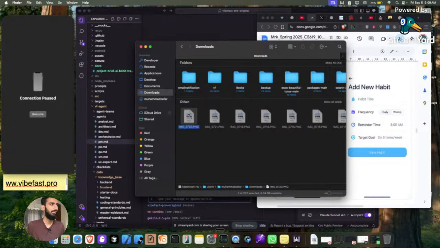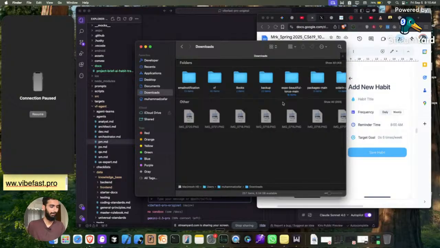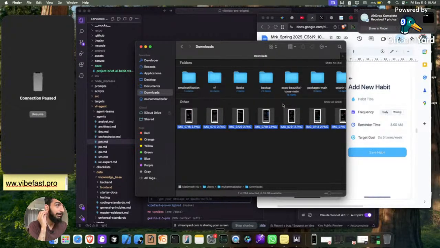Come on. Why is it like that? Wait a minute. Wait, I did AirDrop myself. Where did those images go? Let me do it again. Okay, now it's showing. Okay, fine.